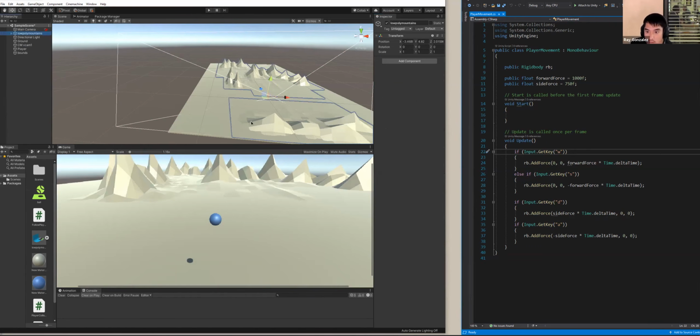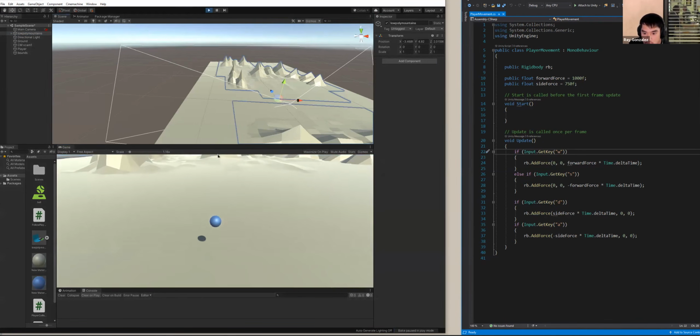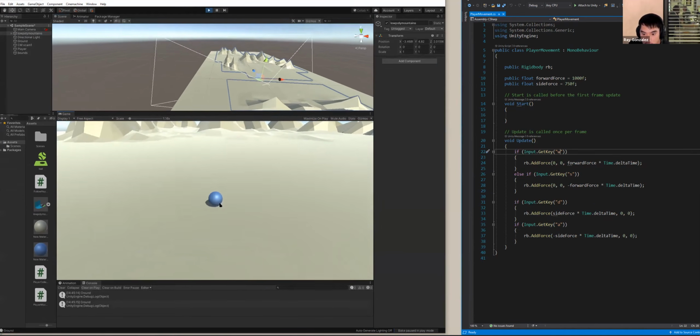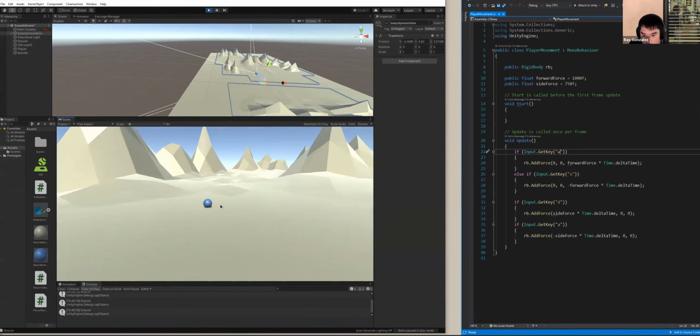Now for this one, the movement is a little bit more complex, so you can see it rotating and stuff like that. Once I hit play, you can see that I have the ball, and now I can move around, and it's following the object.